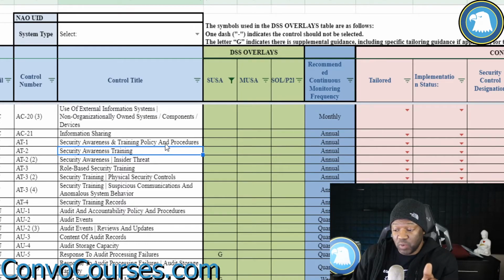Now, if I said AT-1, that would be the policy. So that would really fall into the same thing that we did for AC-1, which is annually checking to make sure that policy is good. So we would do the same thing for the security awareness training policy, if there was such a thing in our organization. Hopefully there would be. But let's take it down a notch into the weeds a bit.